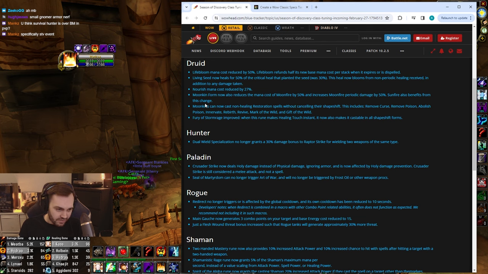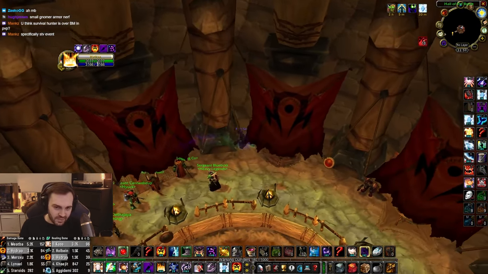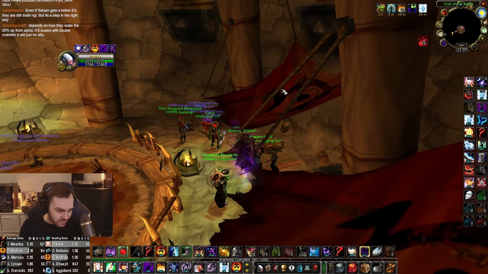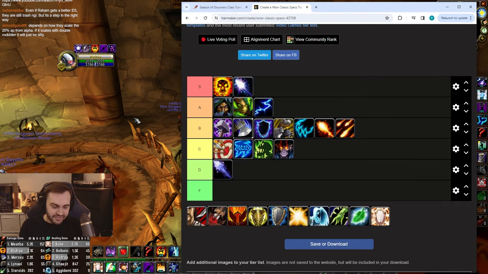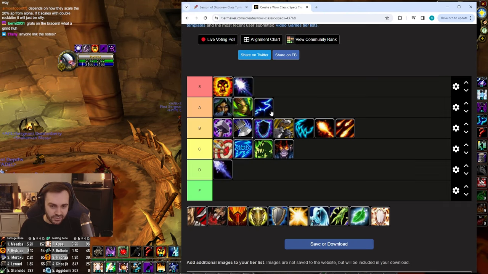Do I think Survival Hunter is over BM in PvP? Yeah, the pet is too easy to kill for a 5-man group that's, like, remotely coordinated. And then once the pet is dead, the BM Hunter is kind of useless. Why do I think Ellie is so good? If you get your stuff off, you just kill something, which is insane. Obviously, you're not going to get it off all the time.